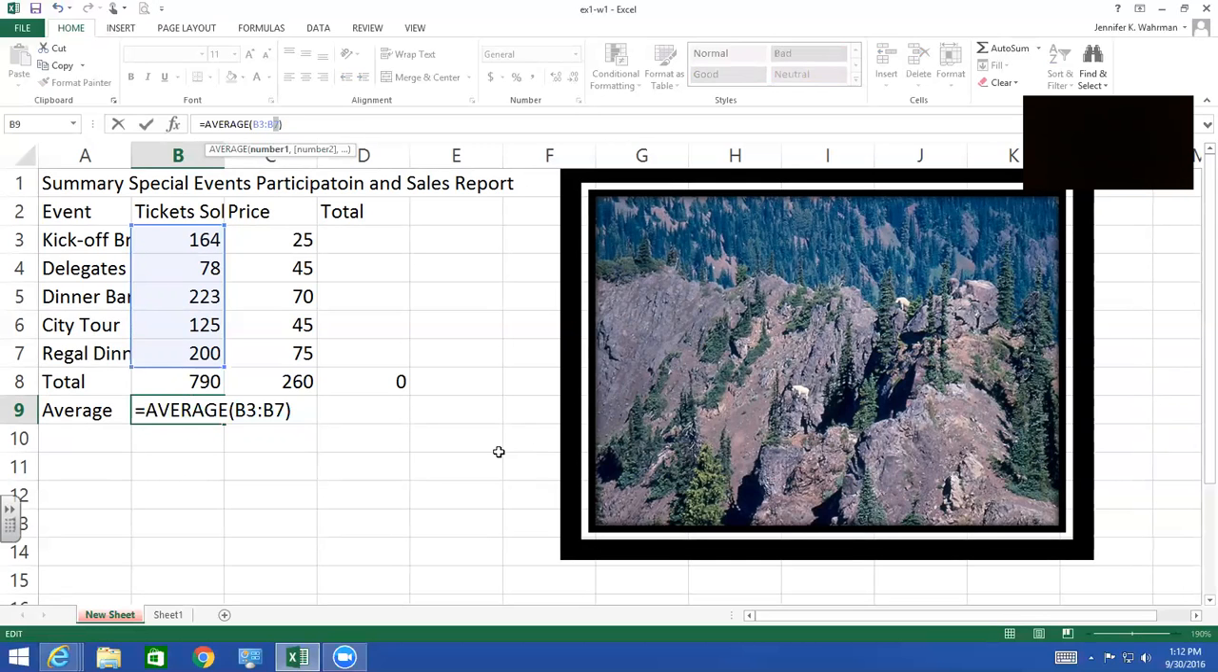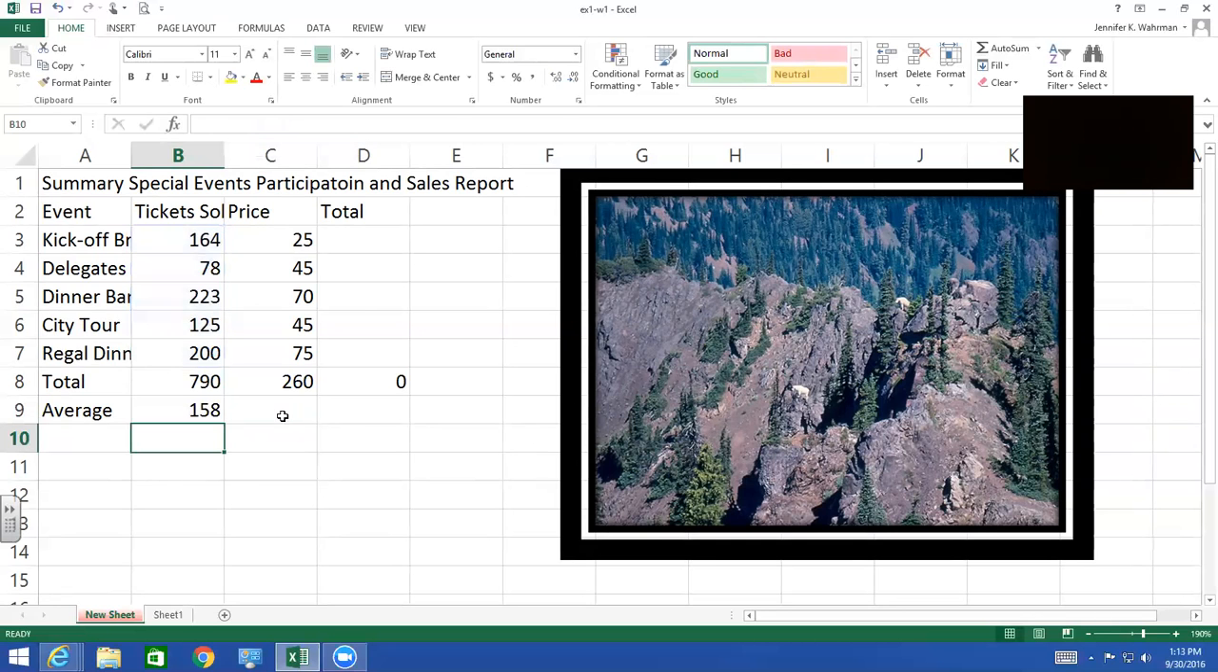You have to know that range of data that you are using. So it's important that you understand what it is you're averaging. So ours is equals average opening parentheses B3 through B7. We can press enter. So we're averaging all of the tickets sold. Our total is not included in that.